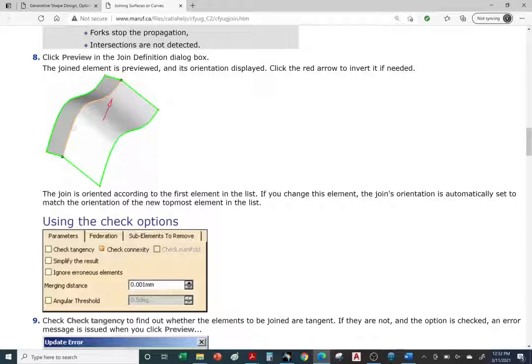If this joined surface later on has children, right? Dependents, children and grandchildren and great-grandchildren and so on. Sometimes when you make a change, in this case to the join, this orientation arrow may flip on you, which will then cause your children and grandchildren and great-grandchildren to get confused. It might cause some confusion, and you'll get error messages.